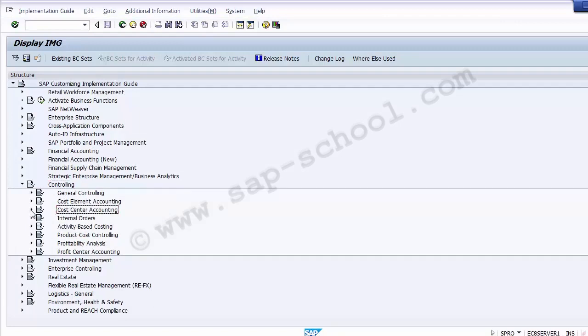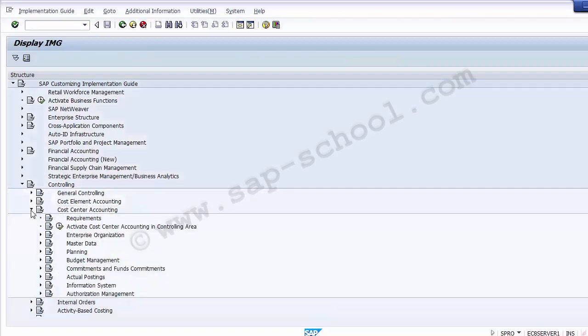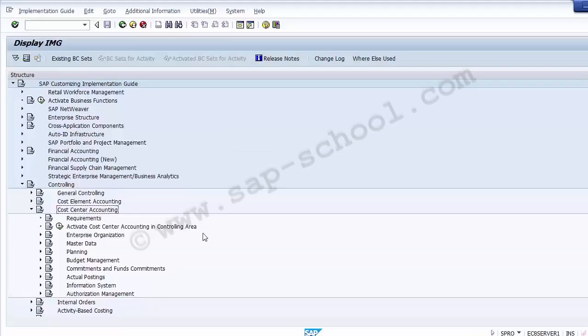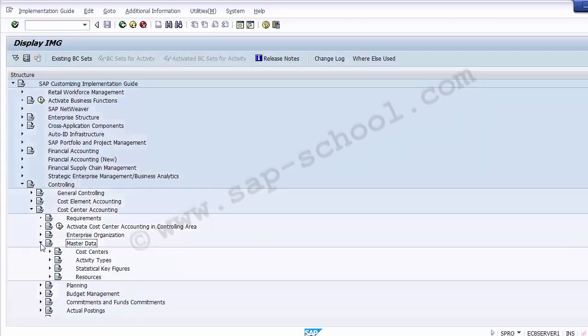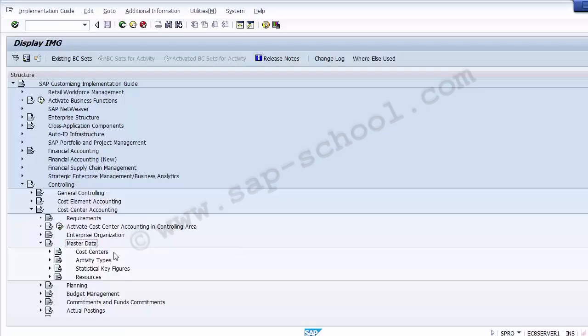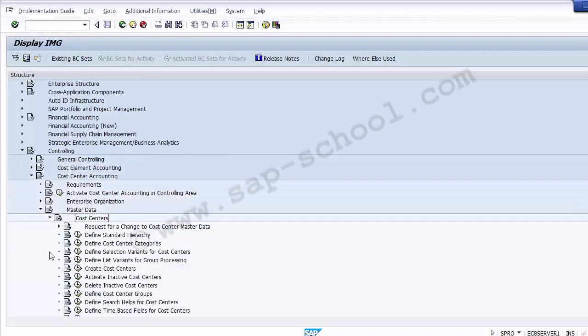So I need to expand Cost Center Accounting further, and as per the path, Cost Center Accounting, then Master Data. So we need to go further to Master Data now, and then to Cost Centers, and then Standard Hierarchy. So now we can move up to Cost Centers and expand this part, and then you can find over here the second step is Define Standard Hierarchy.